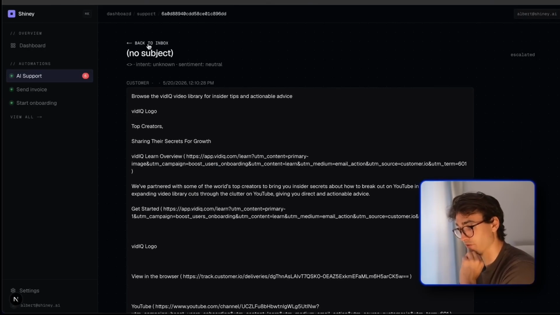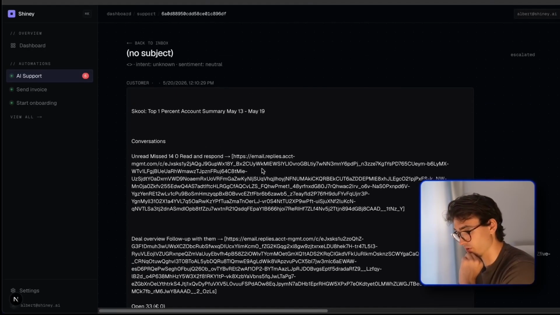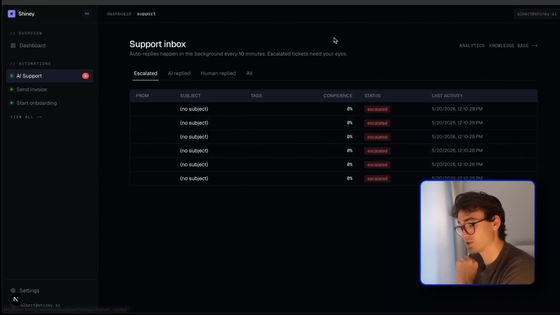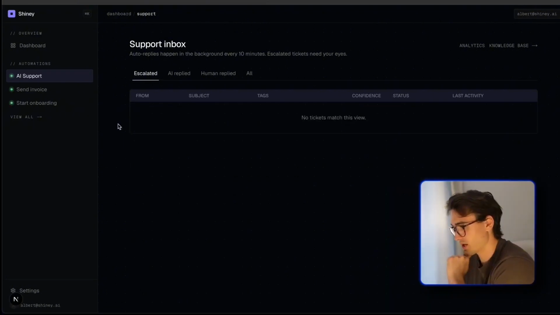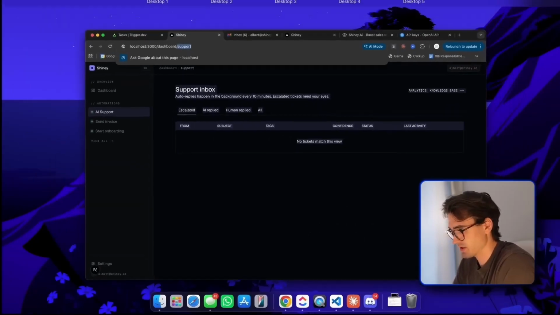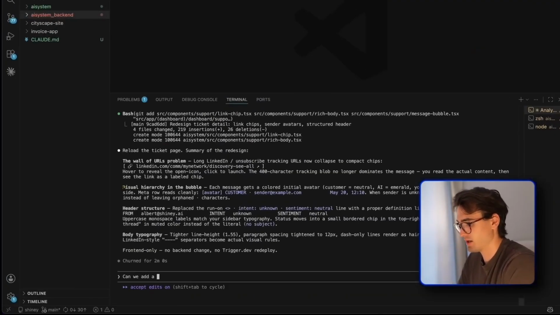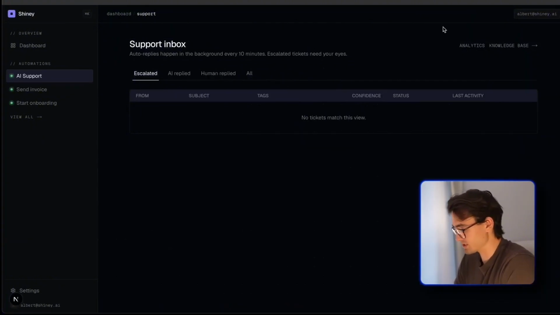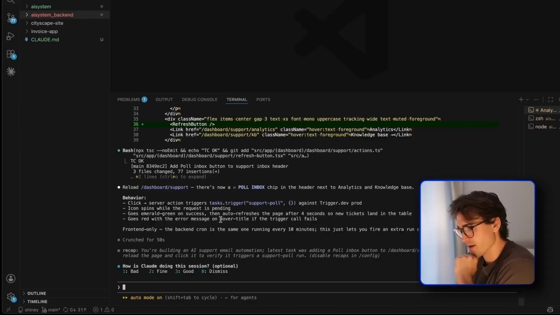But this is an actual email from my inbox, which is kind of cool. Same with this one. This is also an actual email. So it's actually fetching the emails, which is kind of cool. And it is escalating them. Great. I think I also want to add a refresh button somewhere on this page. So I'm going to give it this page right here and say, can we add a refresh button here as well that triggers the polling, please? That way we can also do it manually just to get all the newest ones. And there we have it.